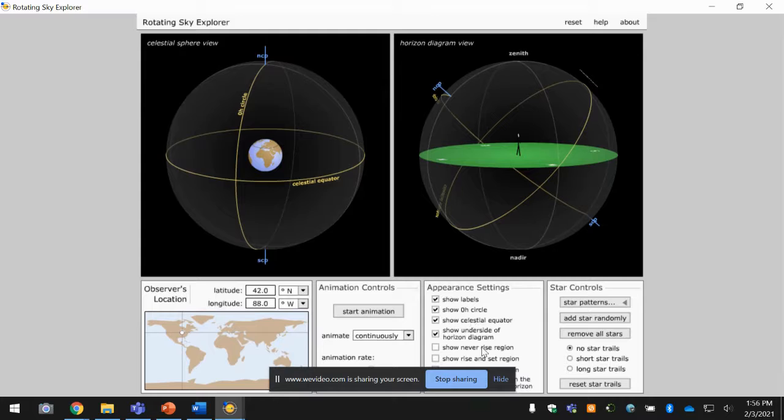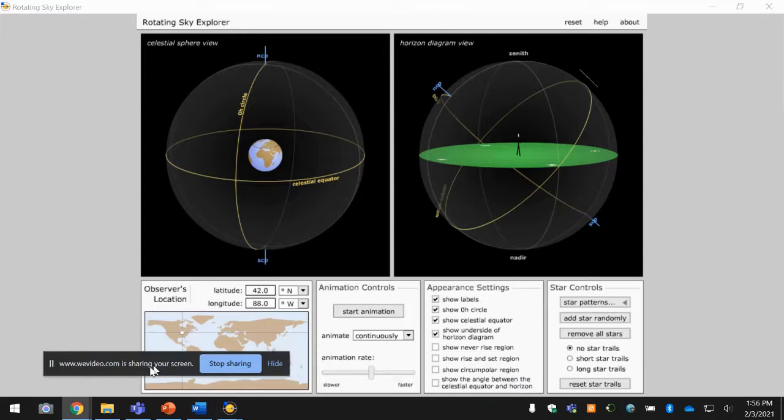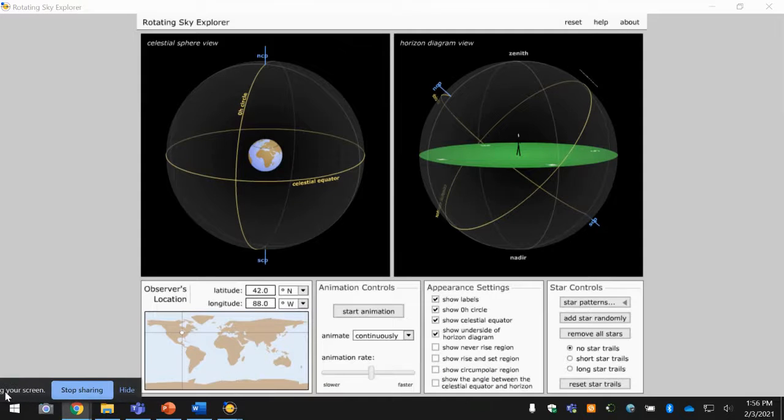And so let's see here. That's in my way. Let's get that out of my way. And so let's add some star patterns here. The Big Dipper, Orion, and the Southern Cross are good examples. One in the north, one in the middle, and one in the south.